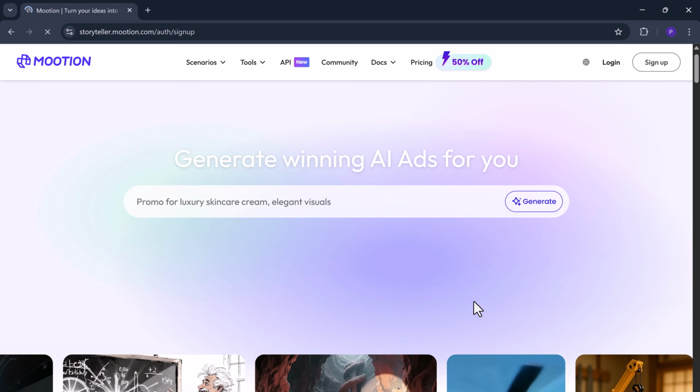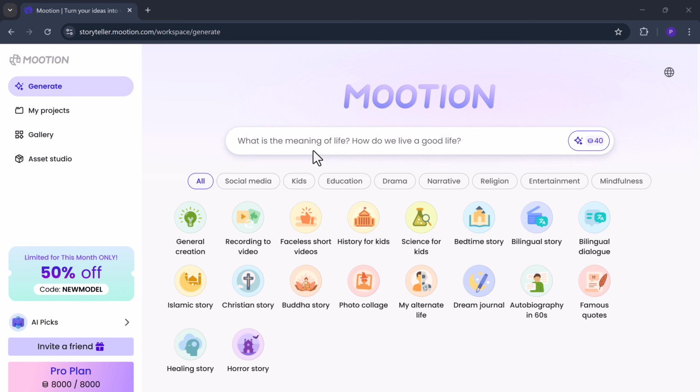Let's get started. Once you sign up, you'll see the main interface. In the middle, there's a prompt bar. This is where the magic happens. Just type a few words and Mootion will turn your idea into a complete video.